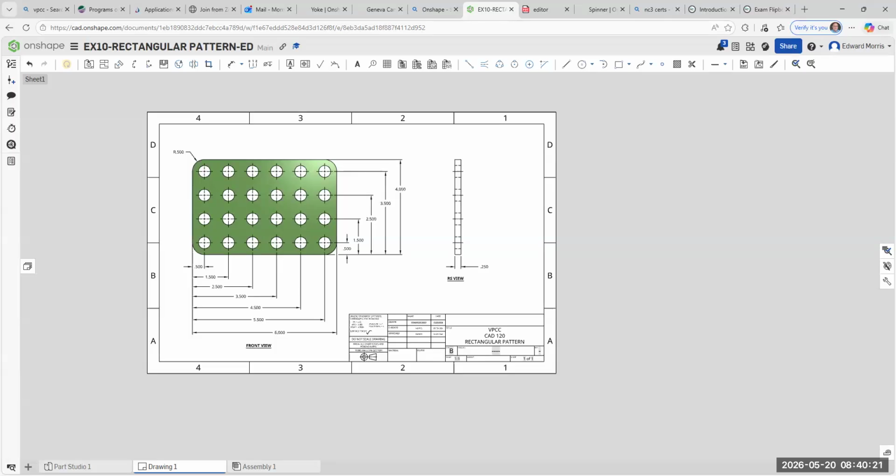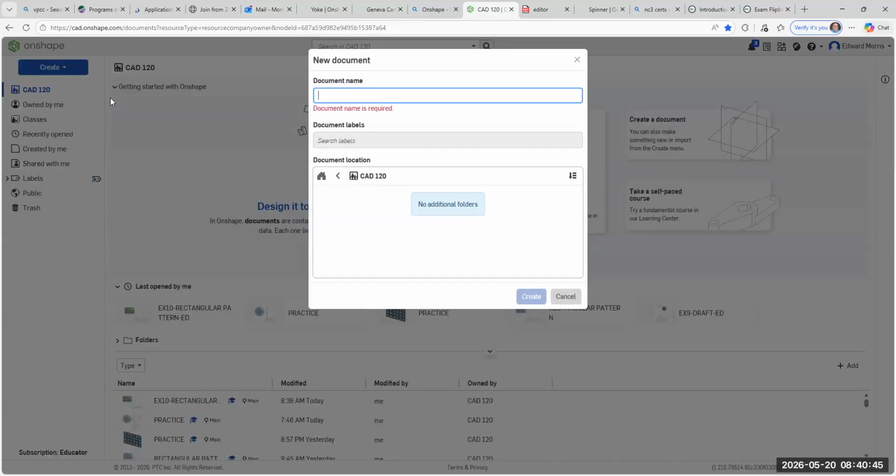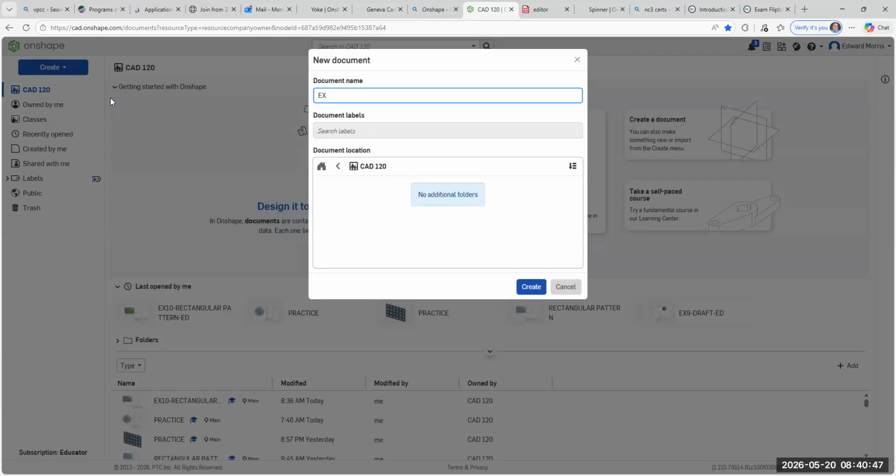So right up here, click on Onshape. If you click on Onshape here, please do. Click on Onshape. And we want to go to Create. And we want to go to Document. And we're going to type in EX11 dash circular pattern dash your name. Okay, create.